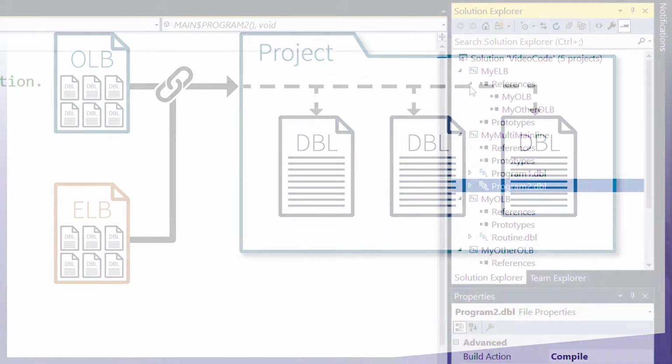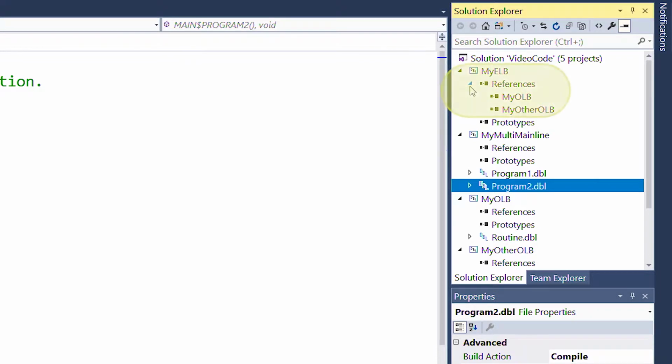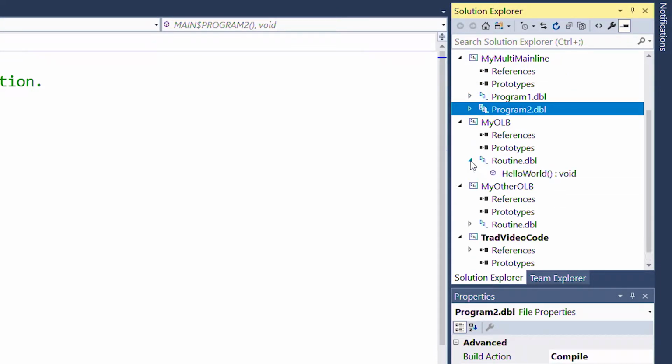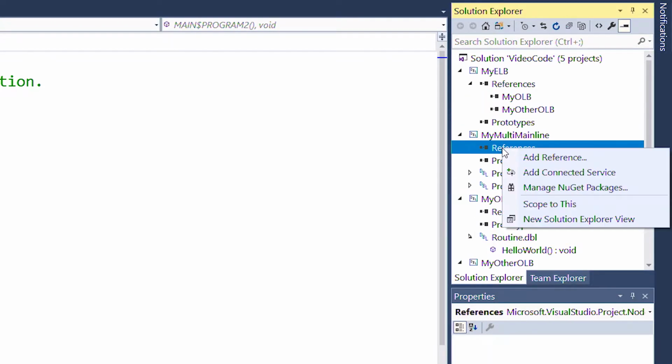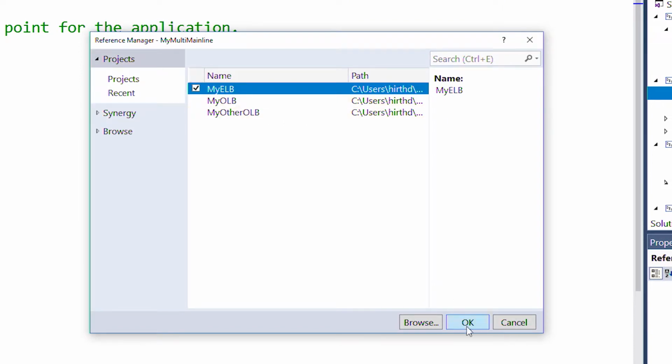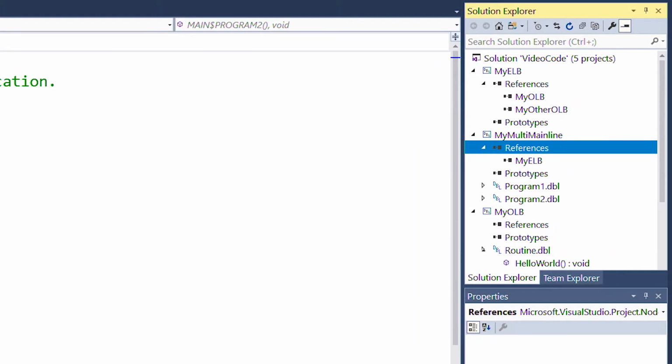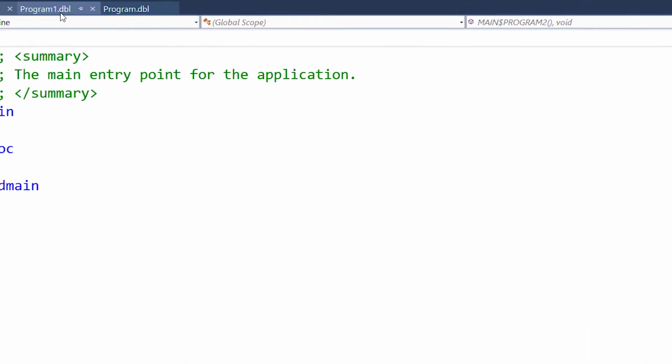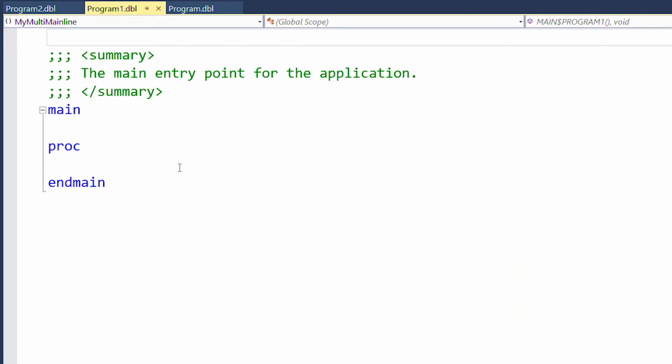Let's try this out right now. Our ELB project, My ELB, has two routines, Hello World and Status Check. We'll add a reference to our ELB project. Now that both of our mainline programs have a reference to My ELB through the Multiple Mainline project, we can make use of our routines.